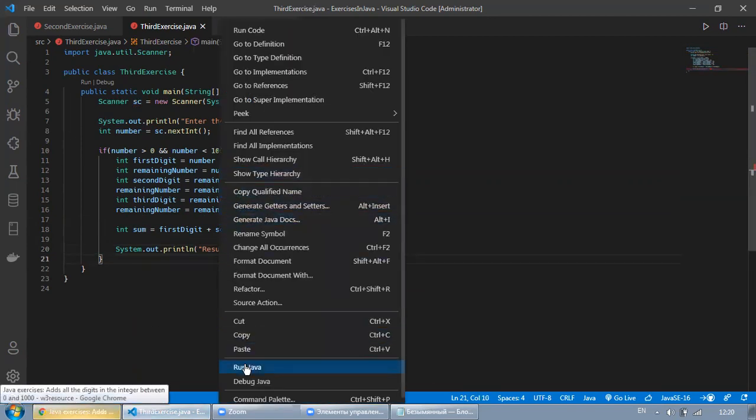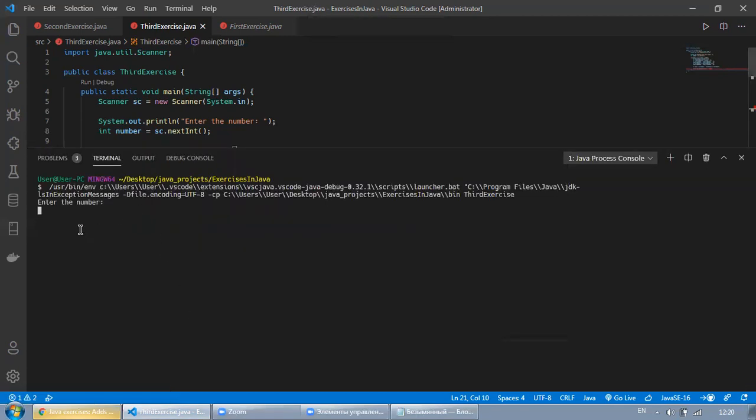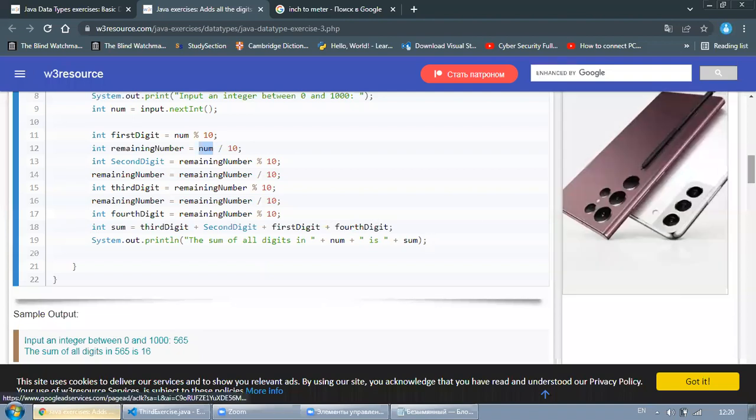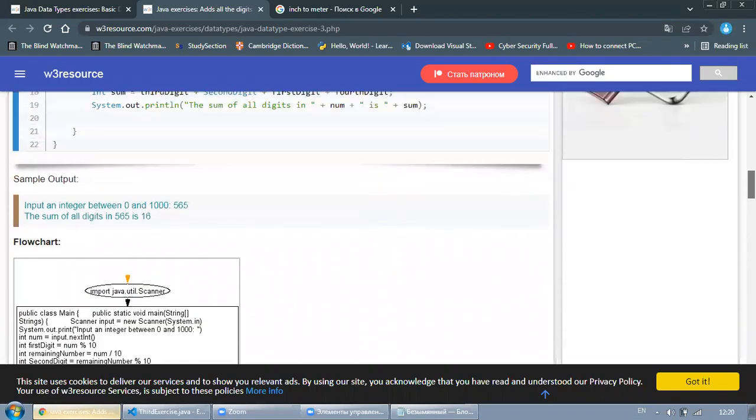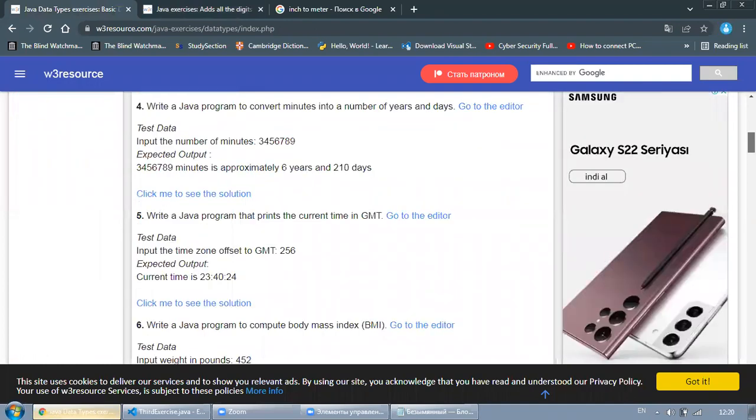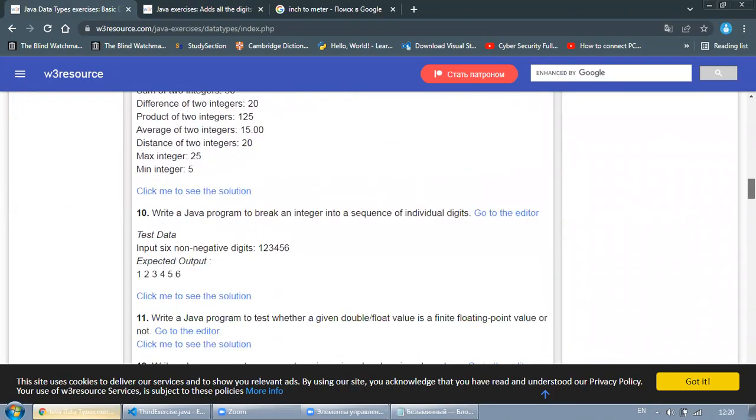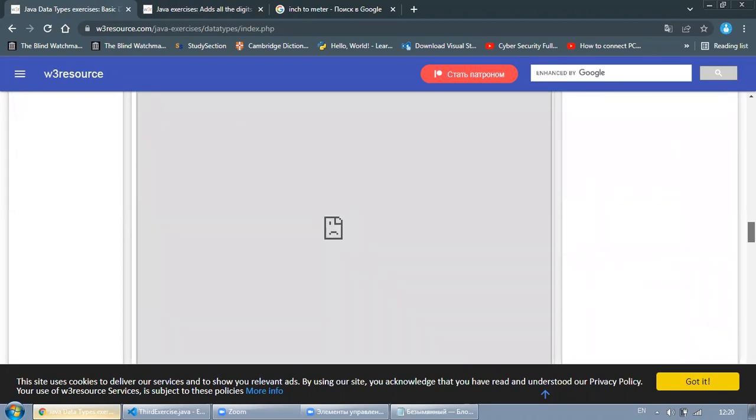Let's run it in Java. I'm going to enter 565, result 16. Works. I think it works. Yeah, it works. It says 16. So it worked. That was our third exercise. And yeah, I think you can do all of these exercises on your own IDE too.